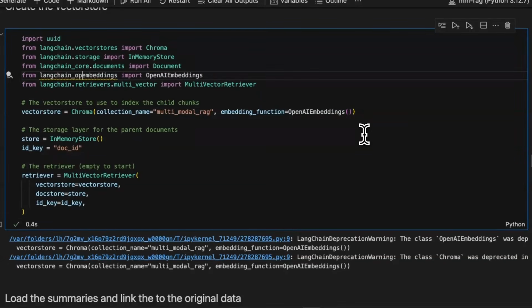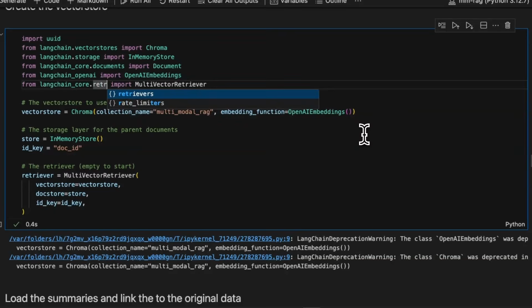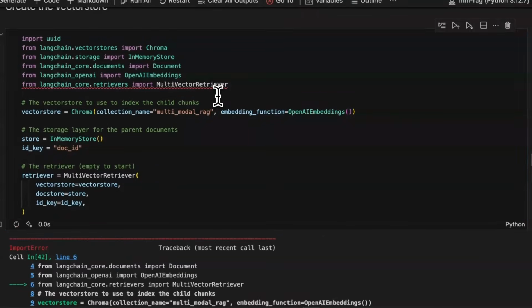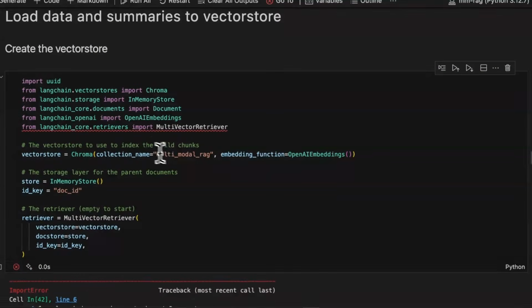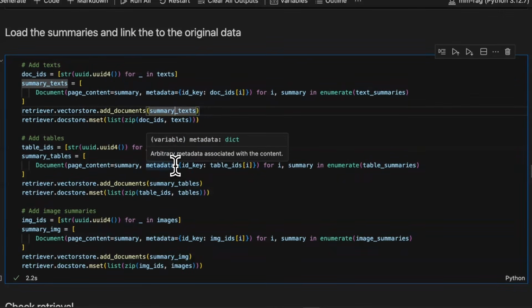From LangChain OpenAI, we're going to import OpenAI embeddings. Yeah, I don't know what this is. Old code. From LangChain core.retrievers, we're going to import multi-vector retriever. There we go. Is this working correctly? Multi-vector retriever. Actually, I think this is, yeah, sorry. This is the only one that actually comes from LangChain retrieval multi-vector. So there we go. And then we're going to add every single thing.